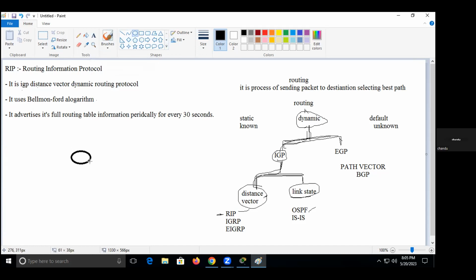So I have a router 1, I have a router 2. Let's take only 2 routers. Of course, this router 1 and router 2 are connected.